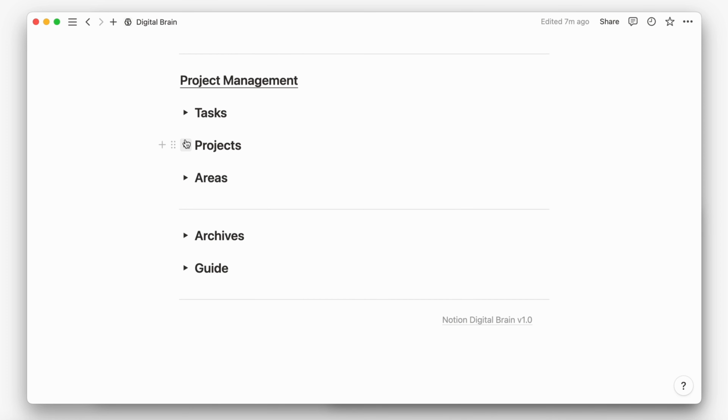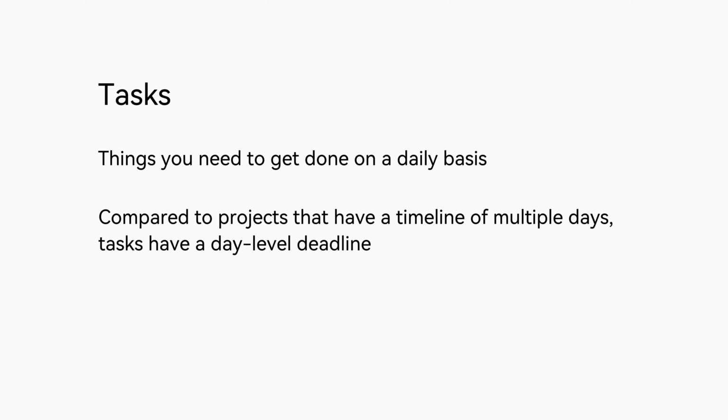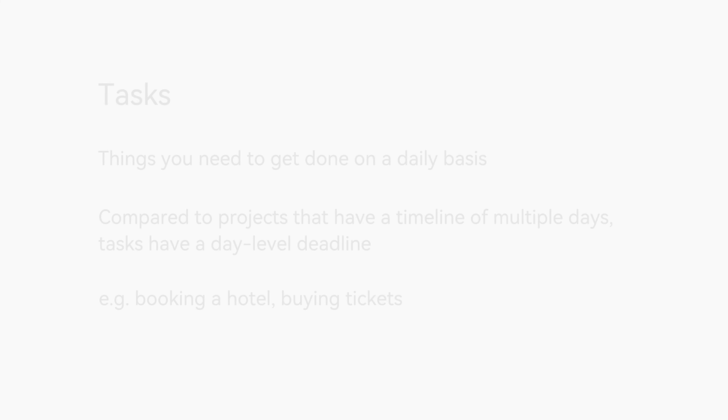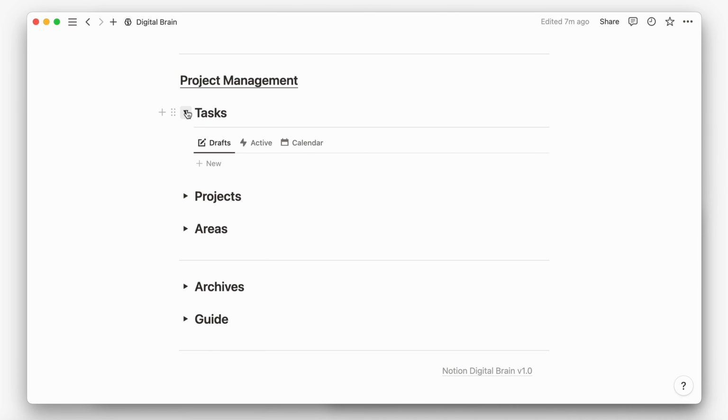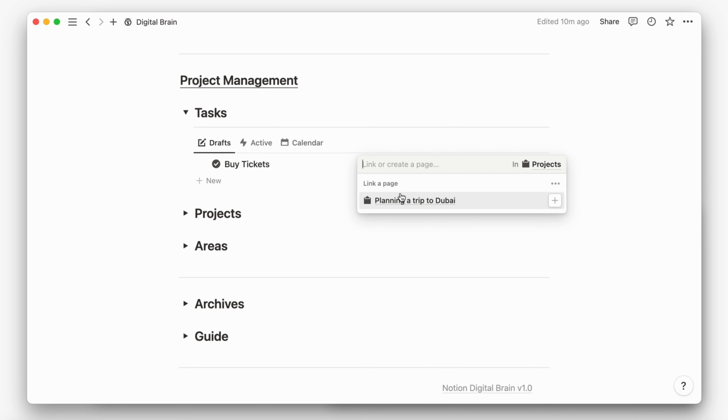Next up, you have your tasks. These are the actionable things that you need to get done on a daily basis. Each task is associated to a project and has a deadline. The database functionality for tasks is quite similar to projects. You create a new task from the New Task button, which adds tasks to drafts, and then publish it after adding a title and deadline to it.